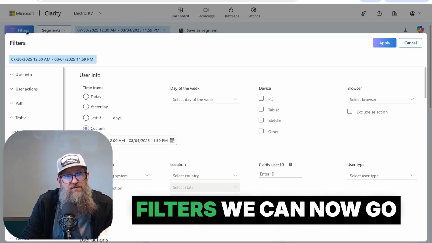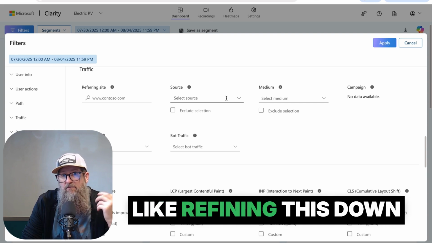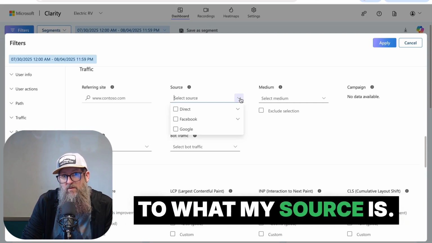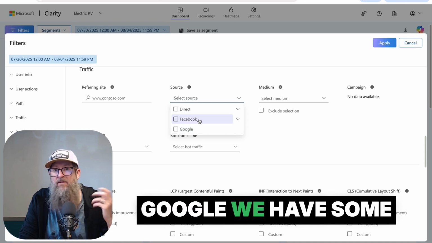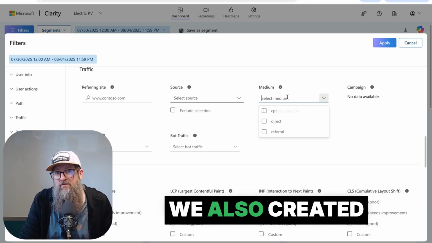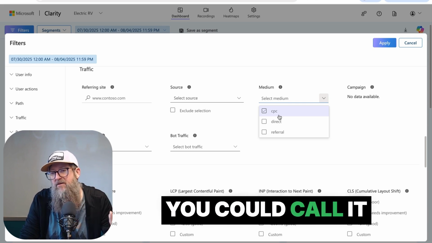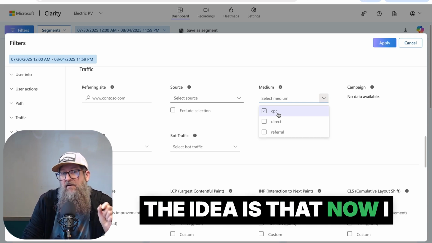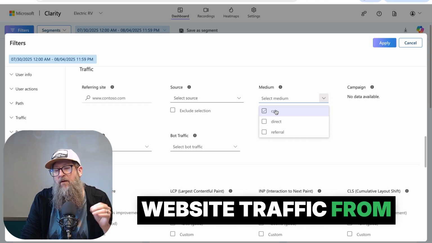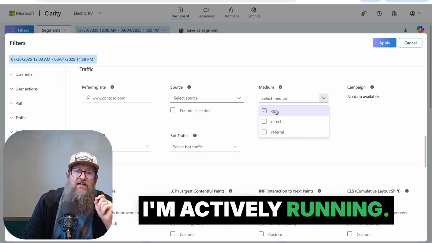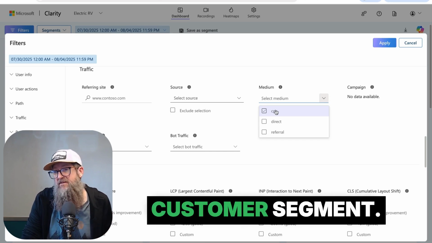So if we go up to the filters, we can now go to traffic and we can start doing things like refining this down to what my source is. Because we had ads both on the Meta platform and on Google, we have some traffic from both. We also created a medium that was consistent. We called it CPC in this case, but you could call it whatever you want. The idea is that now I can quickly and easily filter out normal website traffic from the campaigns that I'm actively running. Again, part of this is trying to narrow the traffic down to an ideal customer segment.